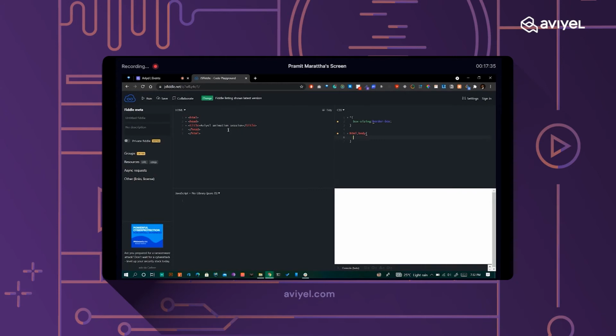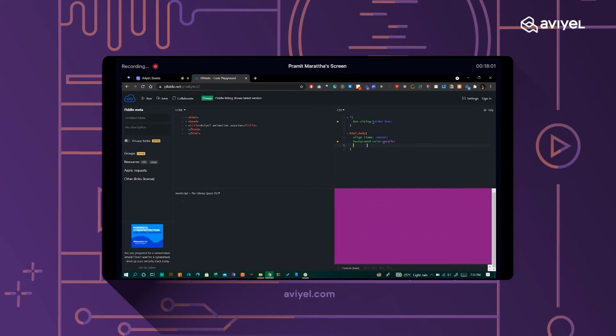So this is just a boilerplate. So items, this is center and background color is equal to, let's say, purple, and let's say display is equal to flex.